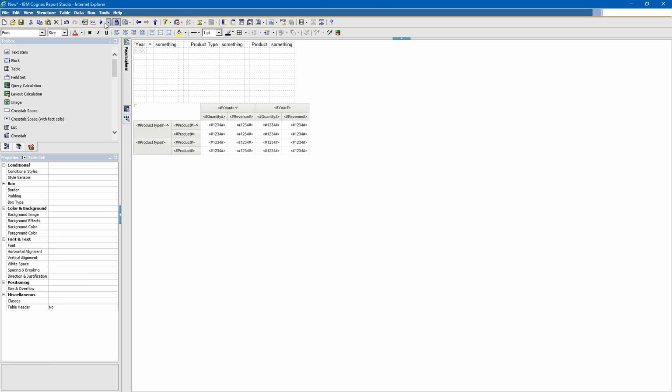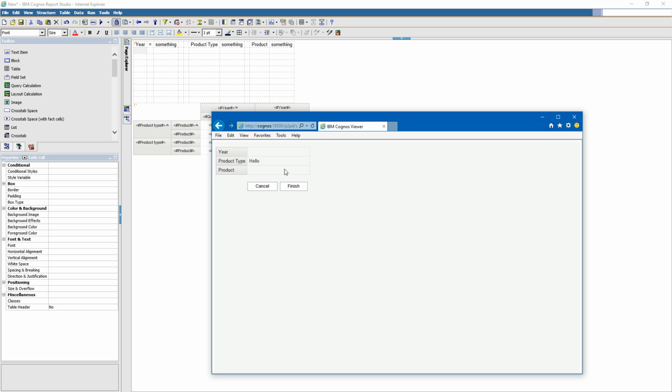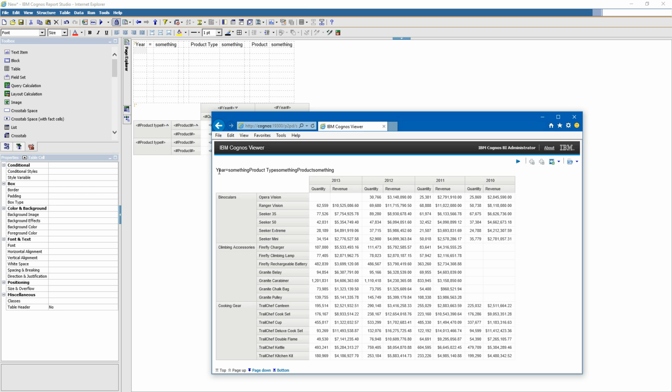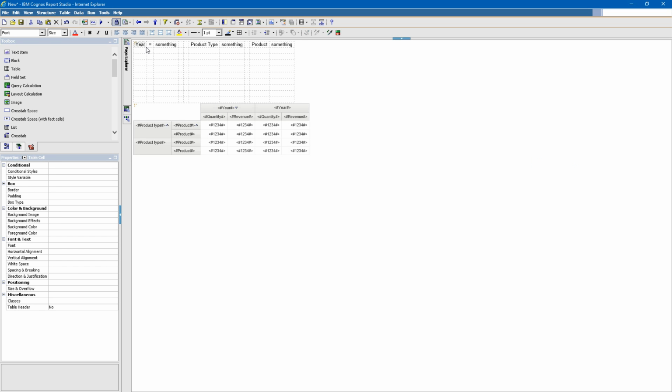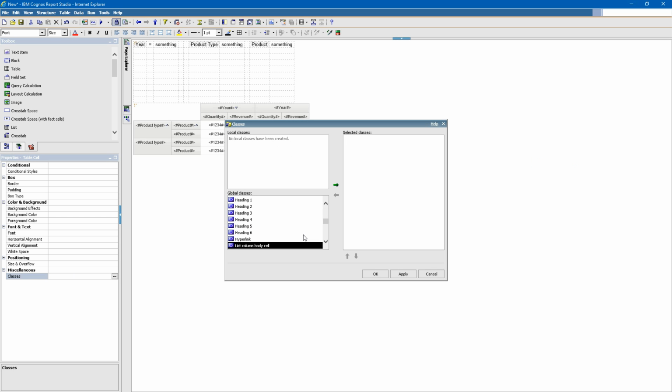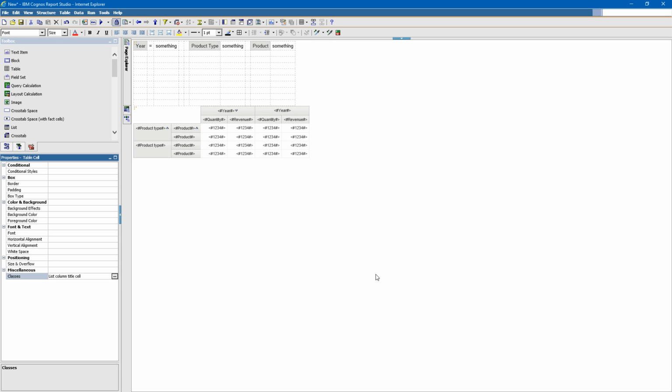Okay, so again, if we run that, we'll see the prompt page, and that's the way we want it. And then our report page, again, see there's no spacing or anything, so it looks kind of ugly. So again, we want to select the entire cell, not just the text item. I want these three to display with a gray background, with that class of a list, and page down, or arrow twice, the title cell. And I'm going to left justify them all.